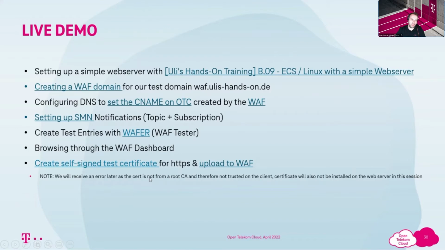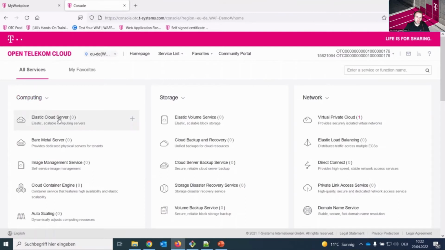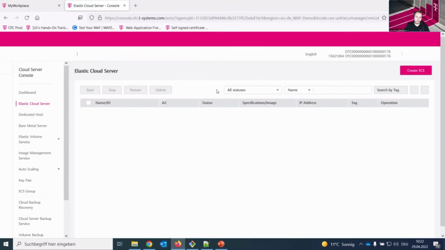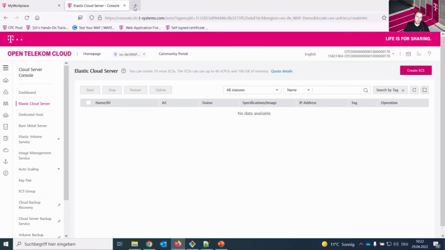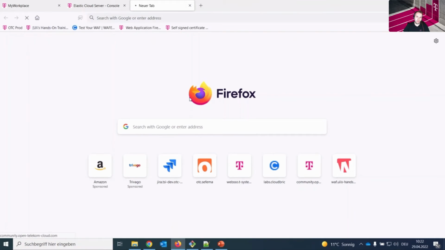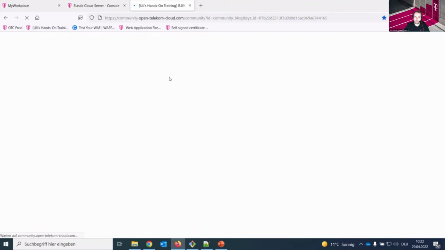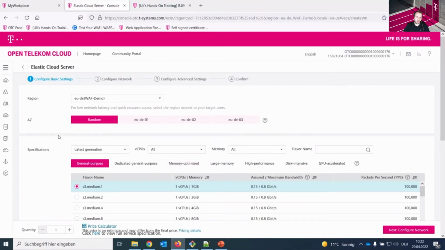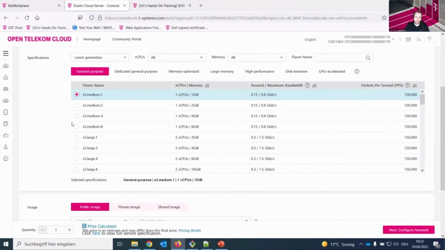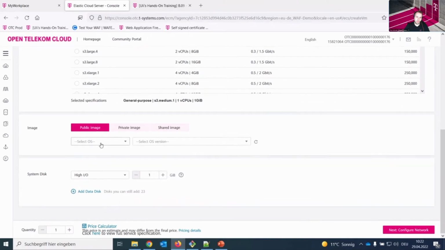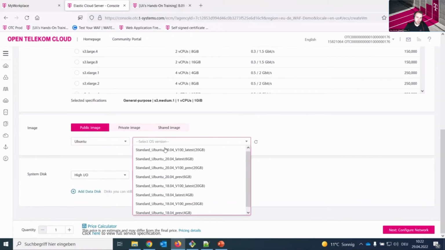We will now go to our OTC domain. Now everything here is empty. I will first create a simple web server, which we want to protect. For that, we have a tutorial by Uli in the OTC community. I just use a simple server with the lowest specification. So we choose, for example, the latest Ubuntu version.